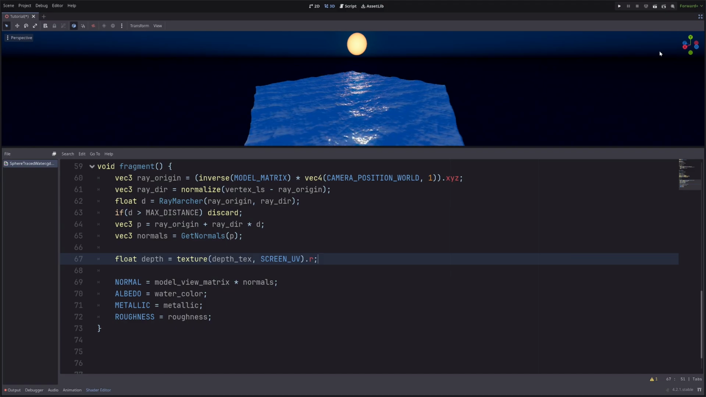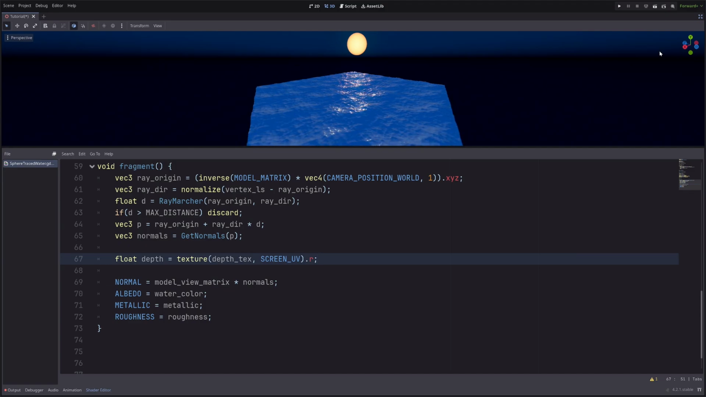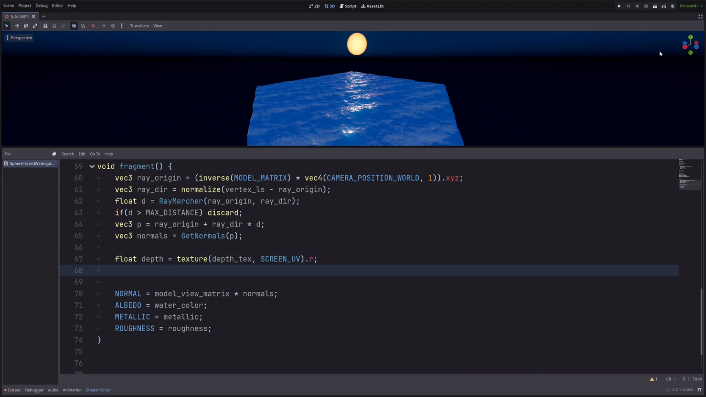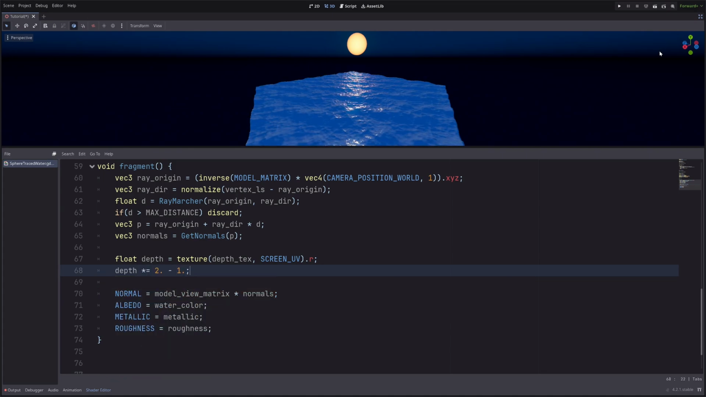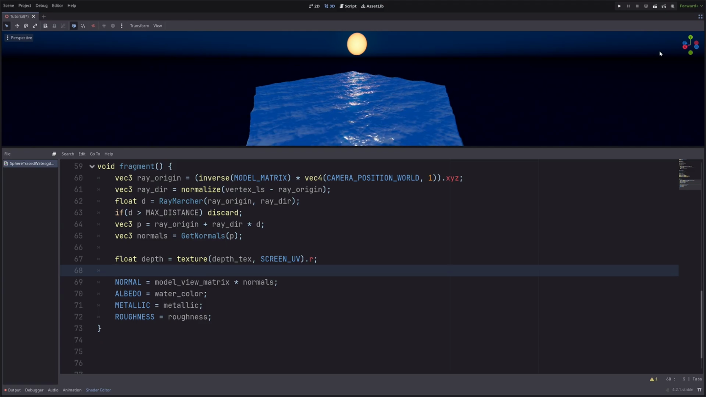So the actual depth range will be between 0 and 1, which I already have, so it is nice. If you're using the mobile or compatibility renderer, which uses OpenGL, then the actual depth range will be between minus 1 to 1. So you need to remap this depth to minus 1 to 1, which is easy enough. Just go depth multiply equals 2 and subtract 1. But I don't have to do this for the reason I stated earlier.